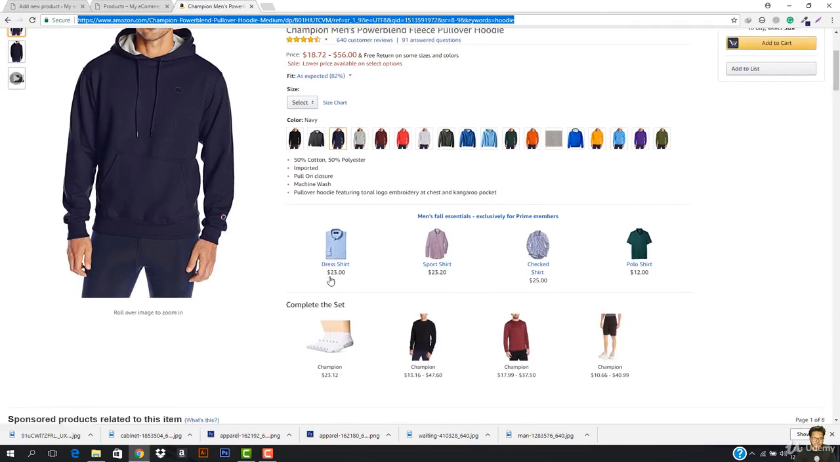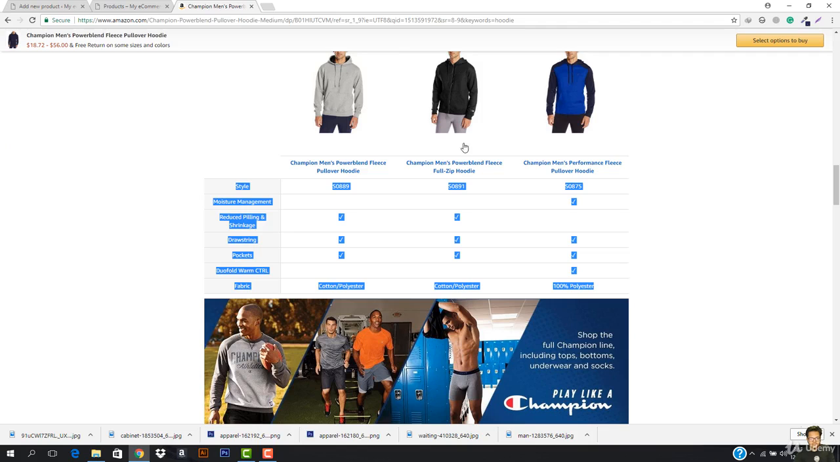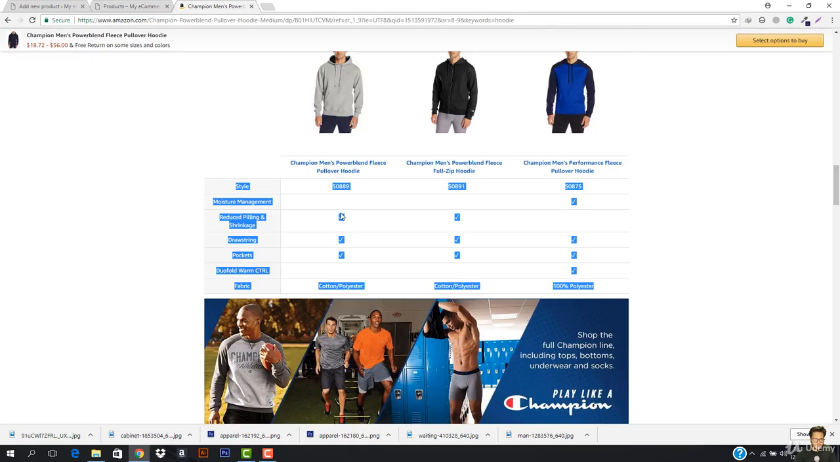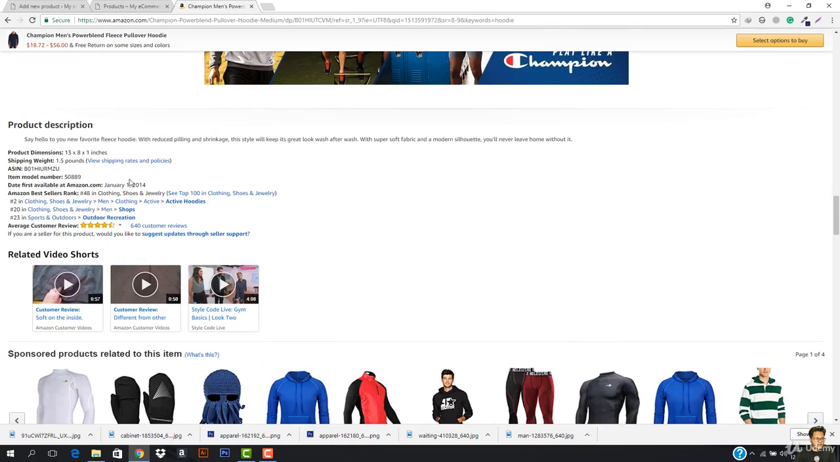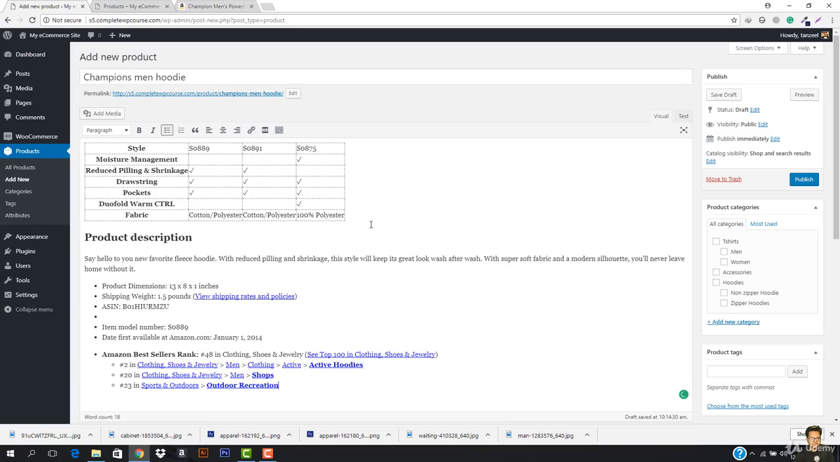So I'm just gonna come here, I'm just gonna go down. Okay, so they don't have the description. Let's just copy it. Let's just come here and let's paste it. So this is a table that has been added right now. Okay, I'm just gonna go down, and let's copy all this, paste it. Okay, so this is also coming here.